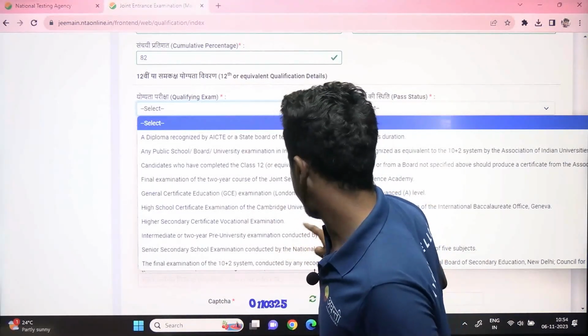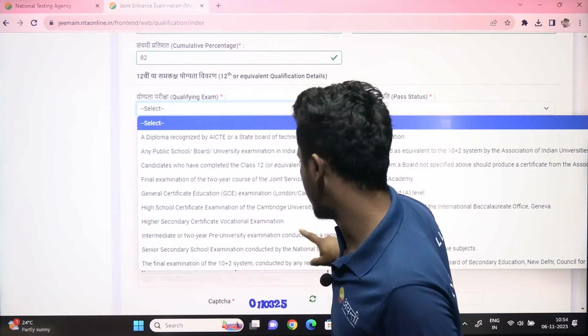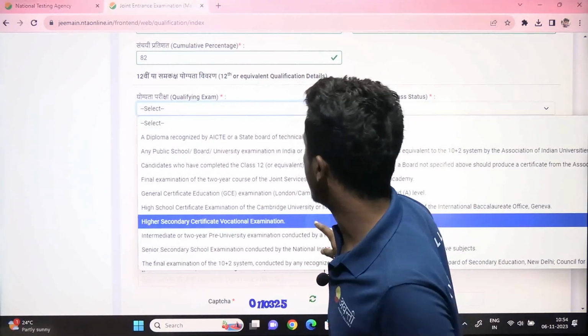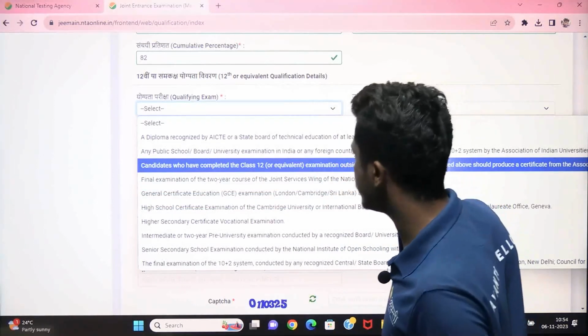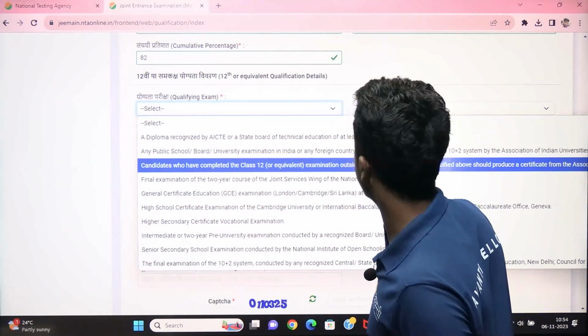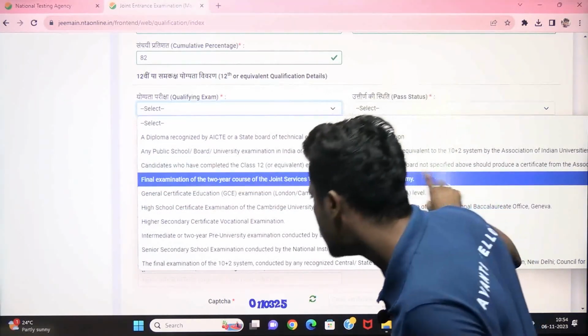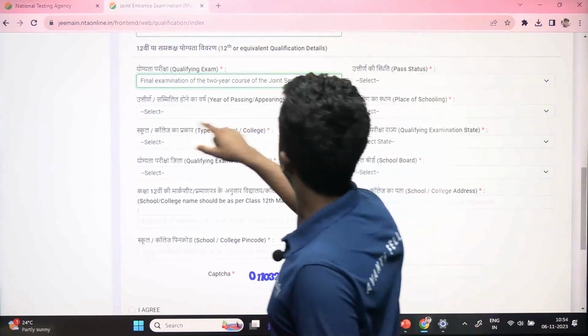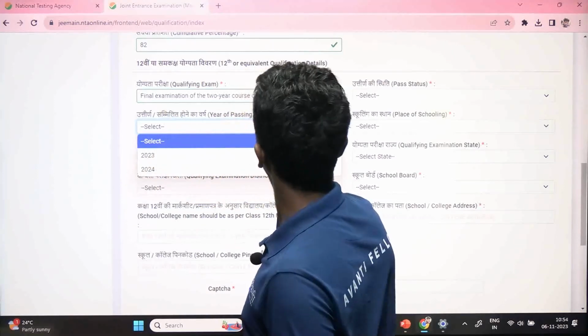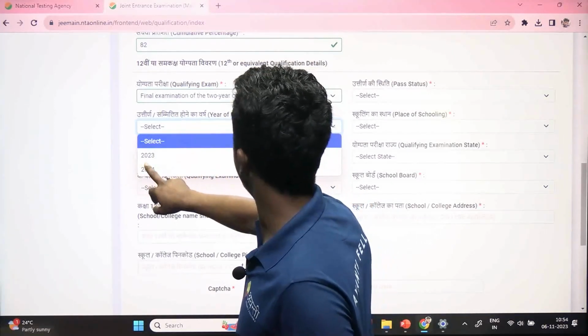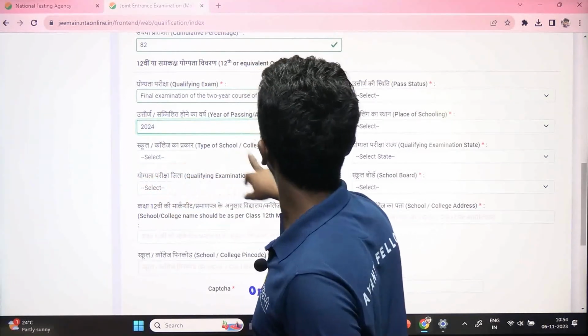So let's say higher secondary certificate, vocational. Okay. So let's see any public school or board or university or country recognized. Candidates who have completed the class 12 or equivalent outside India. So what do we have here? Year of passing or appearing. So one second. Year of passing or appearing is 2024, right?